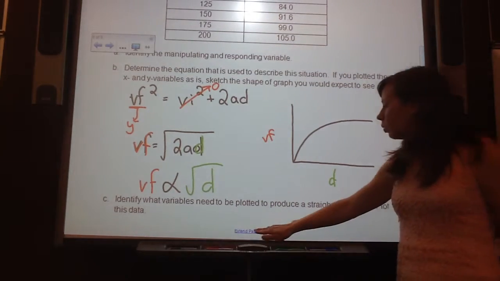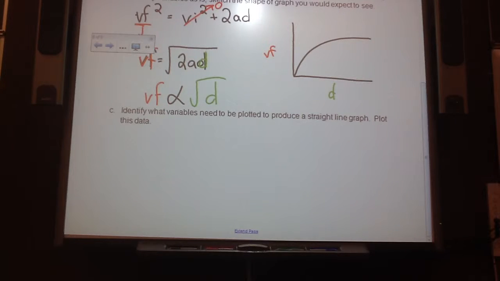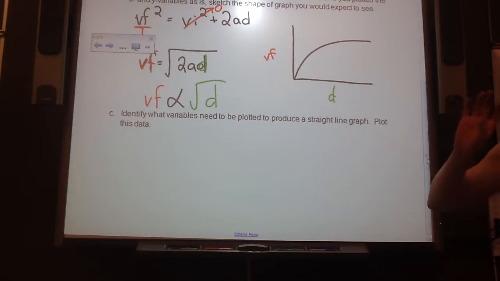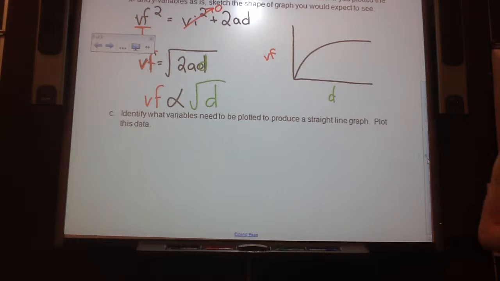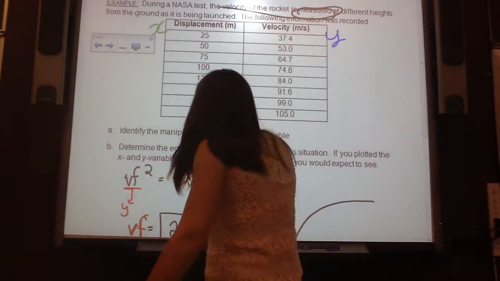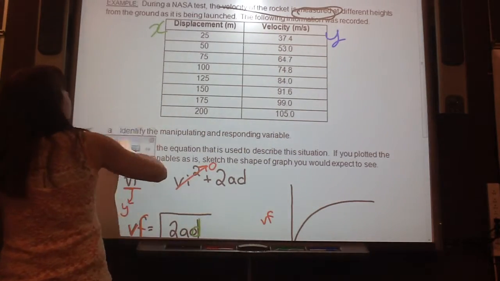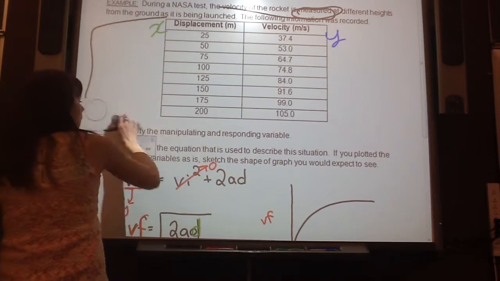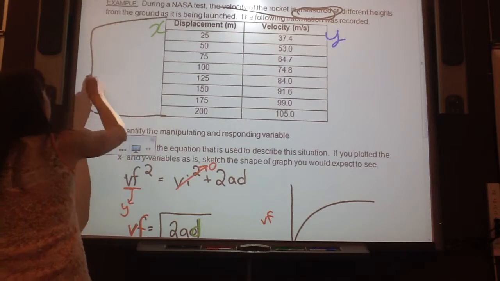Okay, but we need to make it a straight line. So next, it says identify what variables need to be plotted to produce a straight line graph. What do we need to do to the x variable to make it straight? Square root all my x values. So I would go back up to here, and maybe make another table for myself where every time I put a value in here, I'm going to square root it.